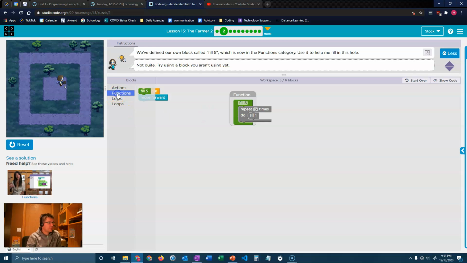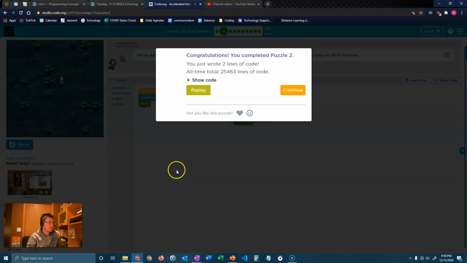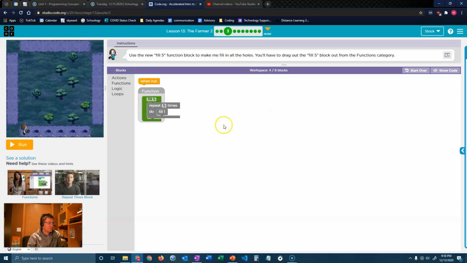So you got to pop into the functions block area here, and here's the call block. I'll add that to the stack here, and now when I run it, she will move forward and fill 5. Okay? So let's keep going. I'll go through a couple of these with you.